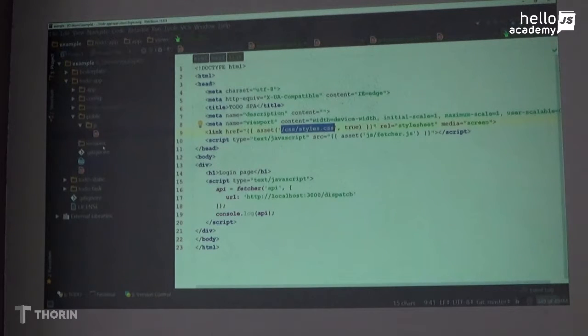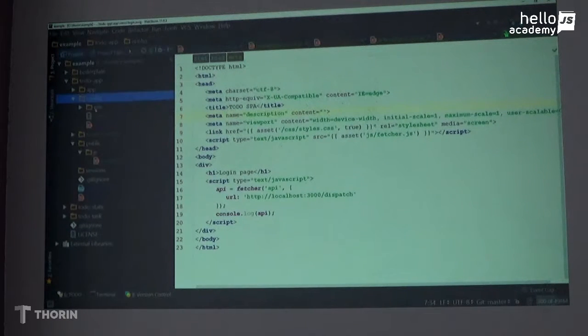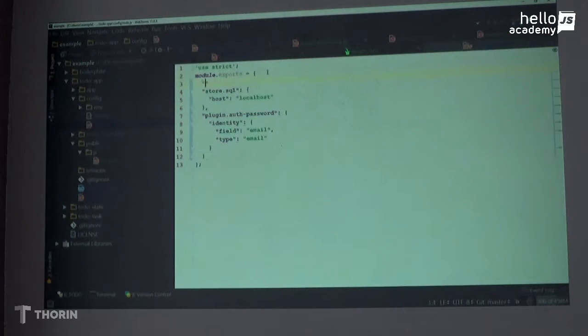So as I said, everything that's beneath public is accessible as public. And this asset simply fetches localhost 3000 and then appends this CSS/styles.css. Now in a real world application, your front end app would be hosted on some kind of CDN or, I don't know, static server. You can define where that static server is in your actual configuration here.